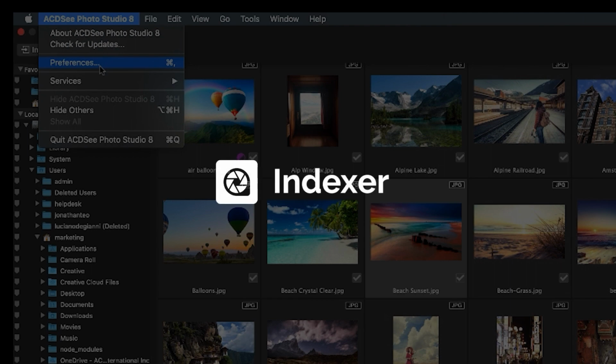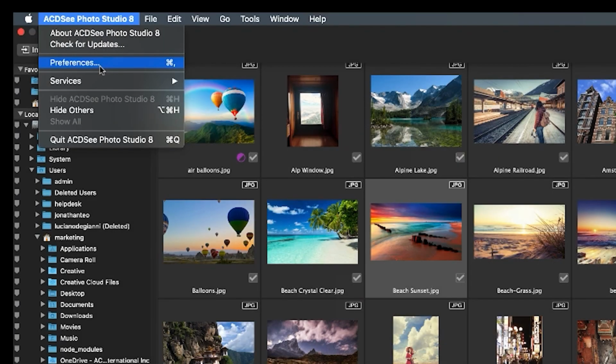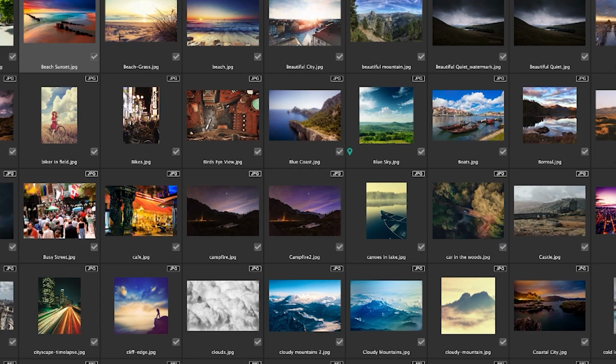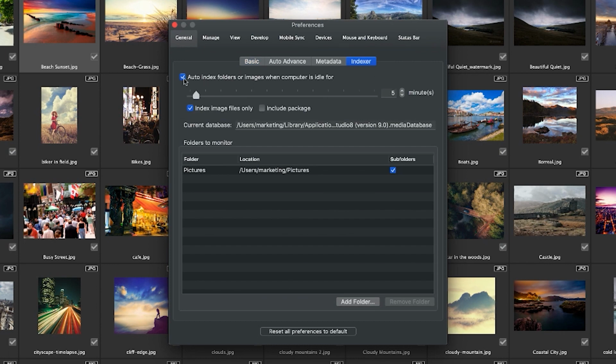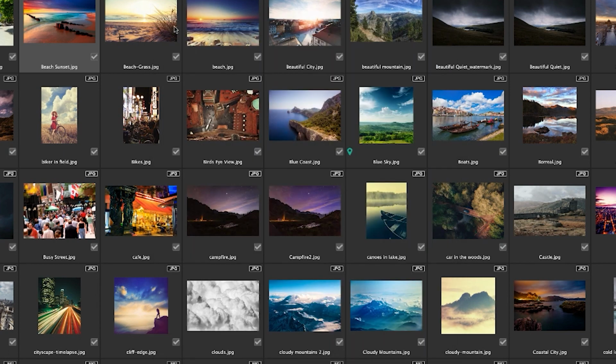Indexer. Much like our other PC products, ACDSee Photo Studio for Mac 8 now contains the Indexer. The Indexer is a tool that allows you to automatically update your database by including folders to scan while your computer is idle. Navigate to Preferences, the General tab, and Indexer. From this screen, we can turn the Indexer on or off. We can change which database we want to index, and we can add or remove folders that we are scanning for the indexing process.